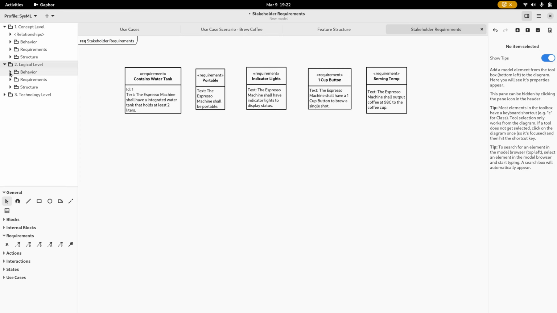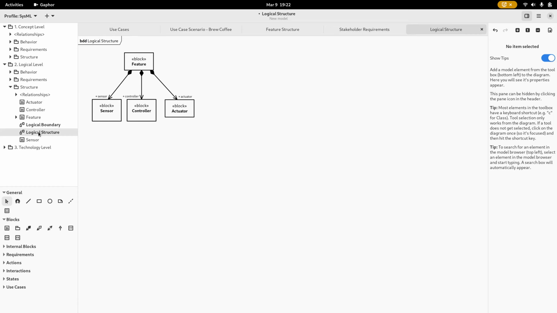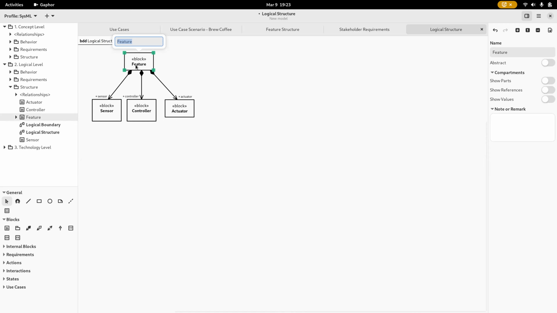So we are now, once again, defining this high level structure, behavior, and requirements for this technology agnostic design. You can see in our template there were some example logical things in here: a feature, sensor, controller, and actuator. What we want to do is update this with the thing we're building. So we have an espresso machine, and at a logical level, independent of the technology, now we want to define the parts of that espresso machine.